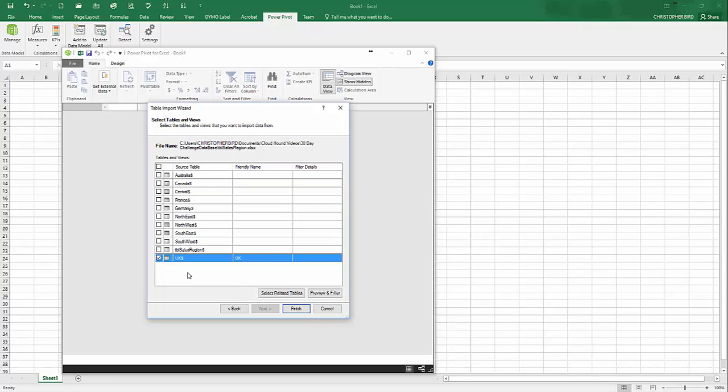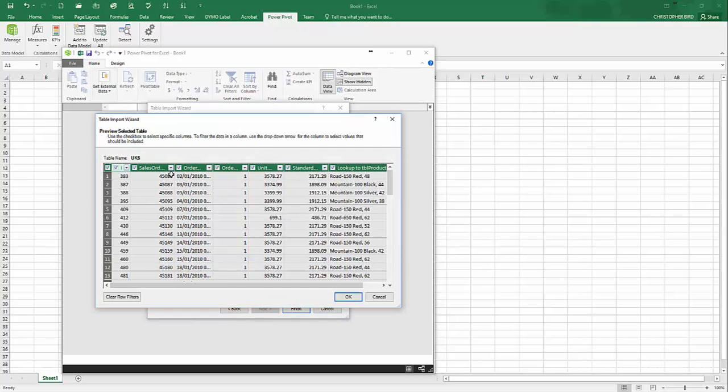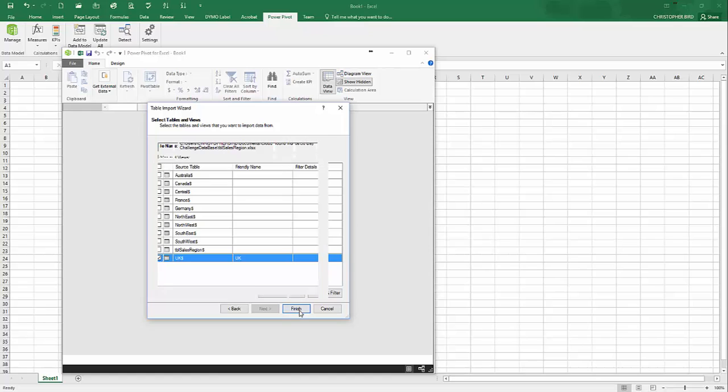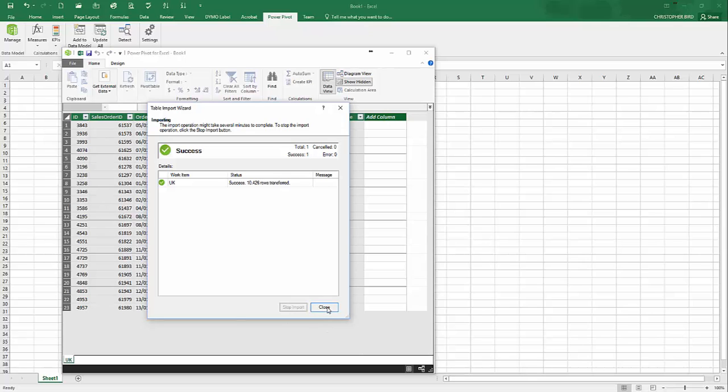I'm going to select UK, then click Preview and Filter. The window shows me all the orders for the UK. I click OK, then I click Finish. A new window appears and hopefully like me, your import shows success. Assuming all is OK, I click Close.